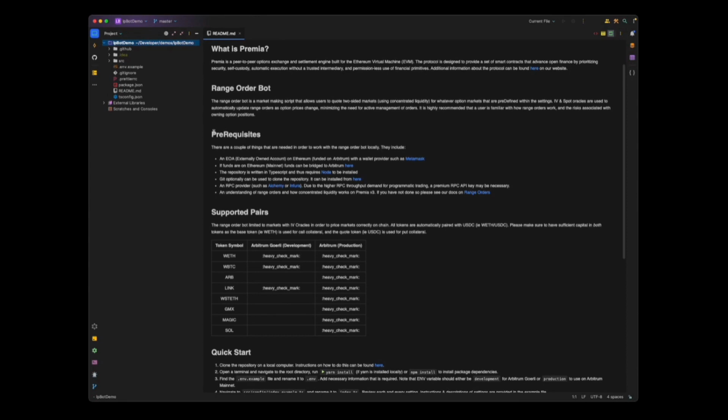So if you do not have an EOA or you don't have an account funded on Ethereum, you can go ahead and just set up an account or wallet through a wallet provider like MetaMask, and then transfer funds over to that account from, say, a centralized exchange.